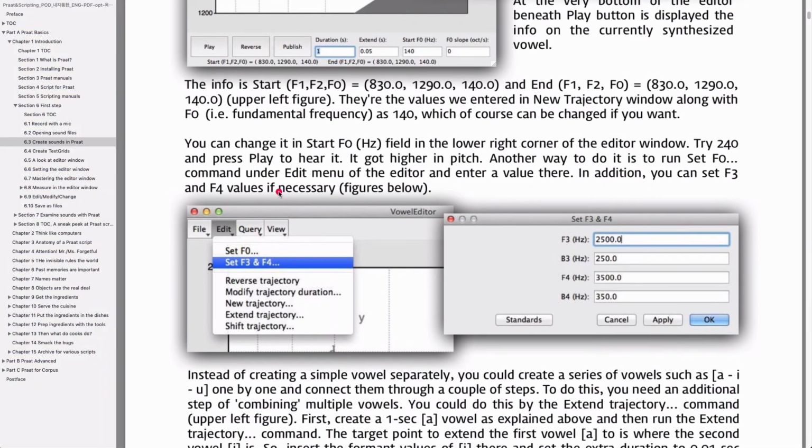You can also change the F0 value, of course. The default value is 140. Try 240. Okay, and press play to hear it. Okay, it's higher in pitch. Or you can use this field, or you can also use the command Set F0 on the edit menu. Same thing. Okay, shortcut is here.